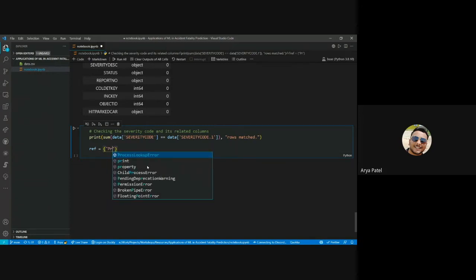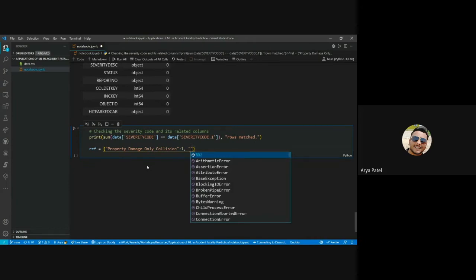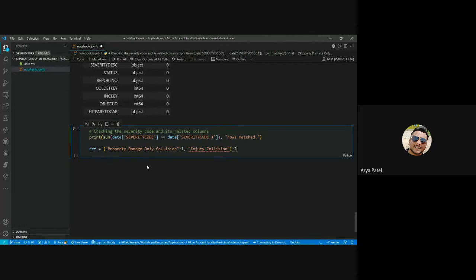So let's say if there was a property damage during the accident, that is number one, property damage only collision. In this type of collision, which is number one, only property damage was included. Next is injury collision, where an injury occurred. This is the next type of collision, and the number goes like two. Great. Oh, my bad, sorry.